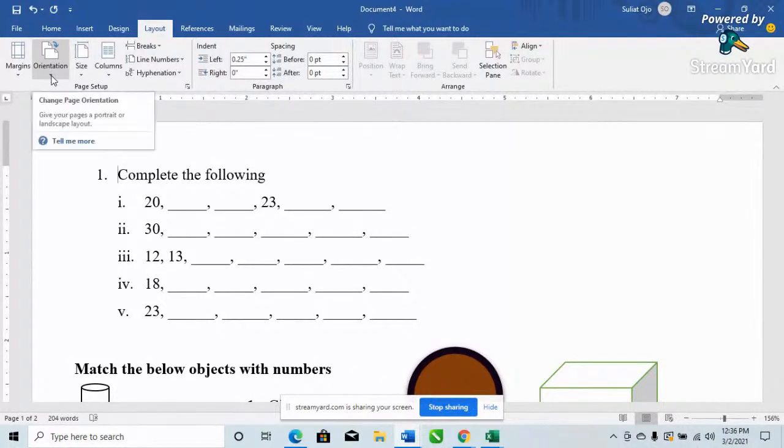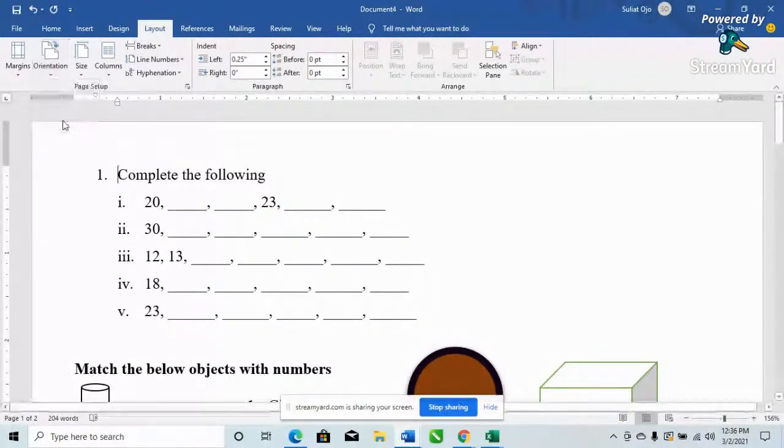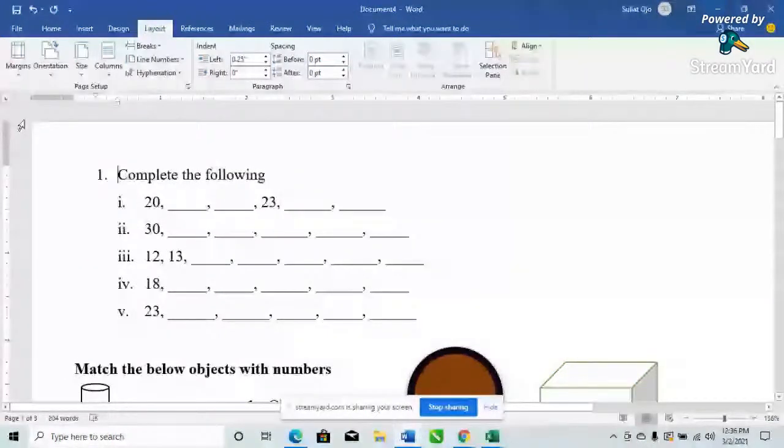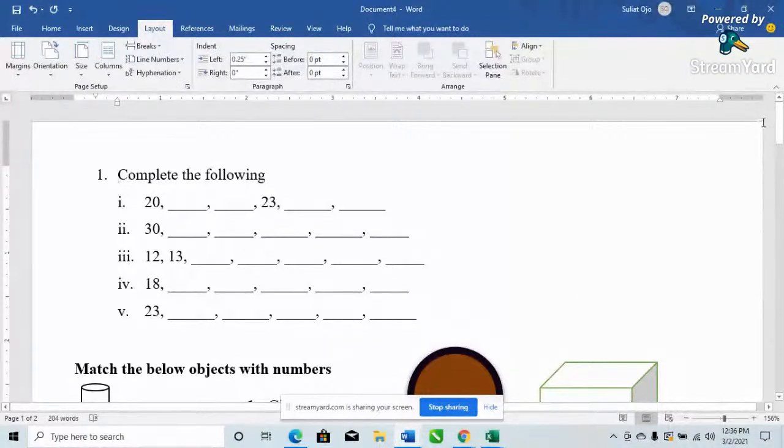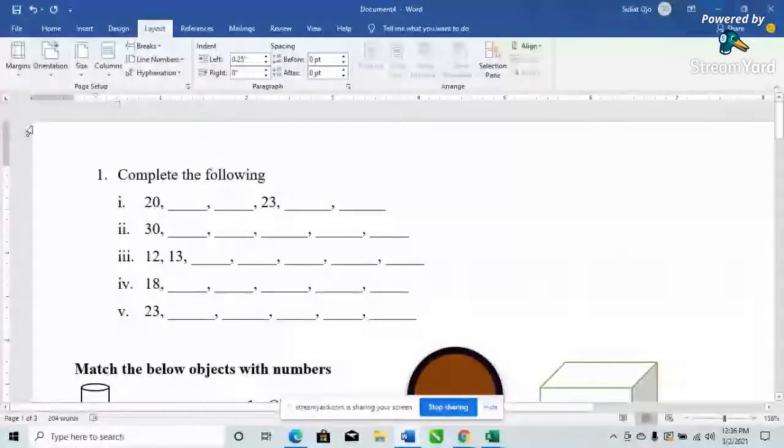Then the next one is what? Orientation. How do you want your document to be? Do you want it in landscape or in what? Portrait. Now this document is in what? Portrait. But if you want it in landscape, just click on this and then it will change. Now let me tell you how it has changed. When it was in portrait, look again, you can see the border of the document. This is the beginning of the document and this is the end of the document in portrait. But now that we've changed it to landscape, we have seen the beginning of the document, but we are not seeing the ending of the document, which shows that it has actually changed the document.